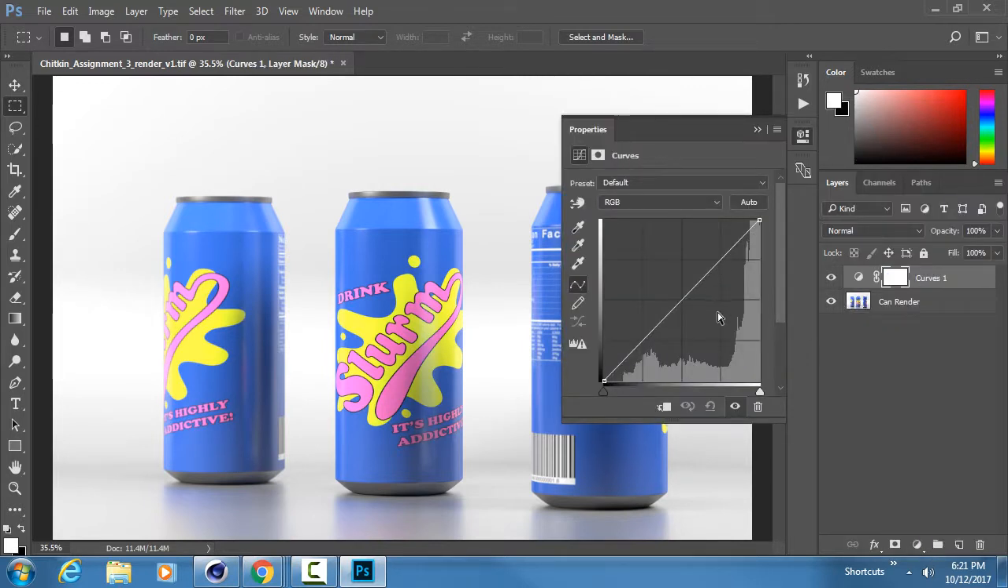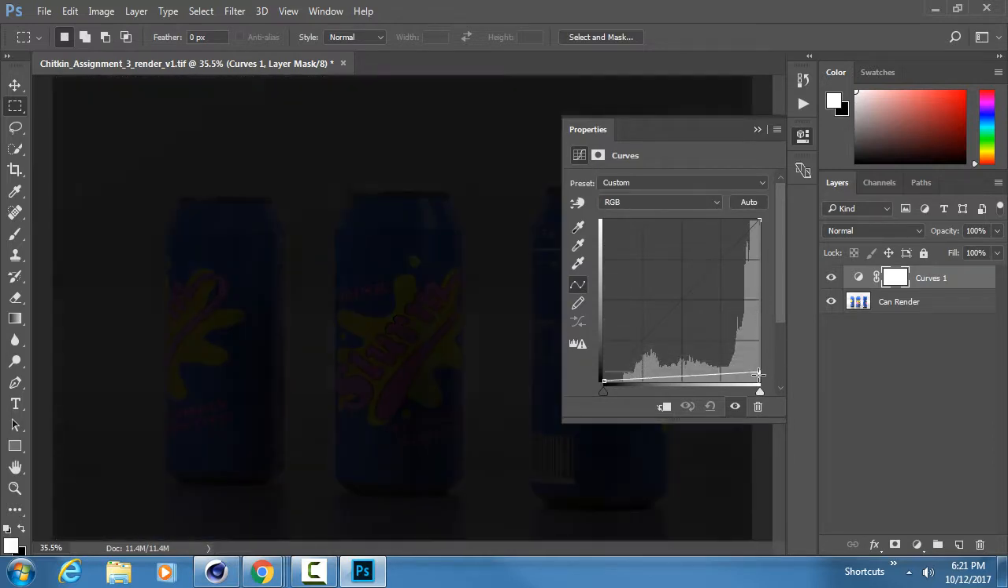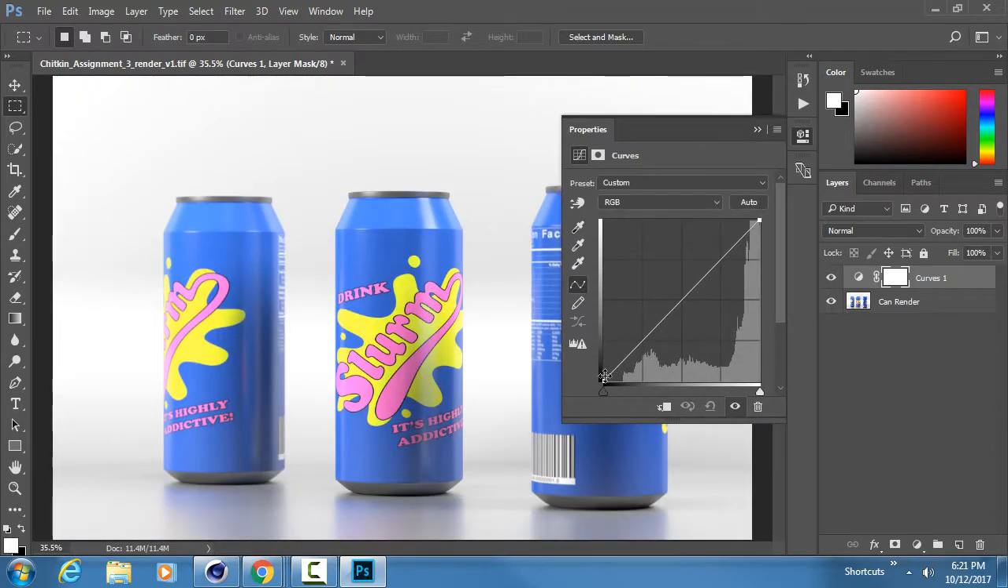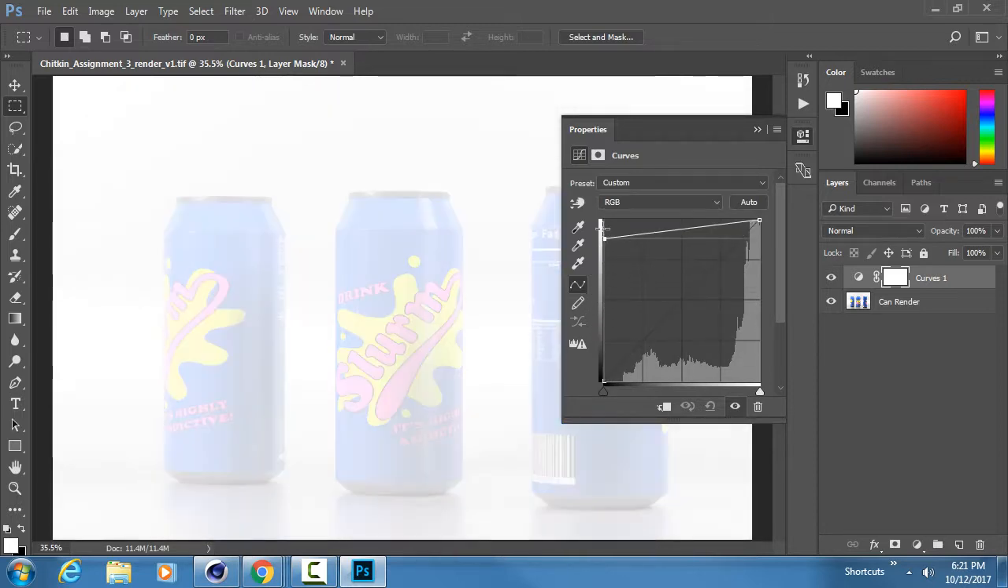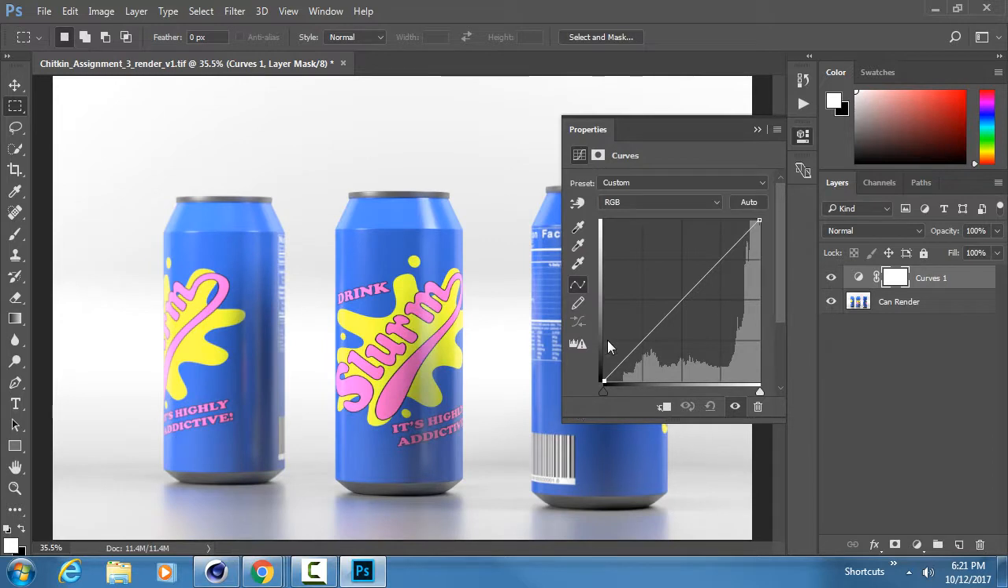And what a curves adjustment can do is alter the intensity of the brightness and darkness of the render at certain points throughout it. So here on the levels, I'll just do a quick breakdown. On the upper right we have the bright portions of the image, so if I pull this down, we'll see that everything's going to turn black. And here on the bottom left, this represents the dark portions of the image. If I pull this up, we'll see everything turns white. So that just gets that out of the way.